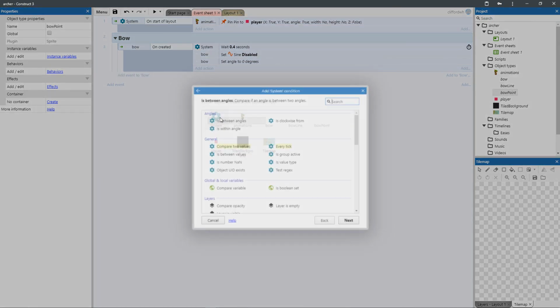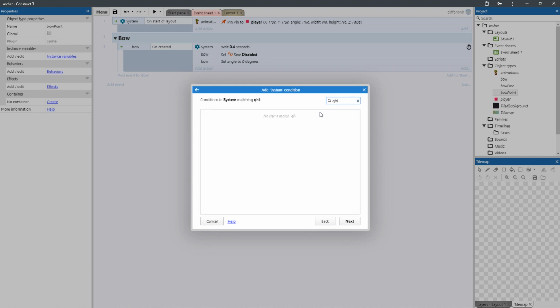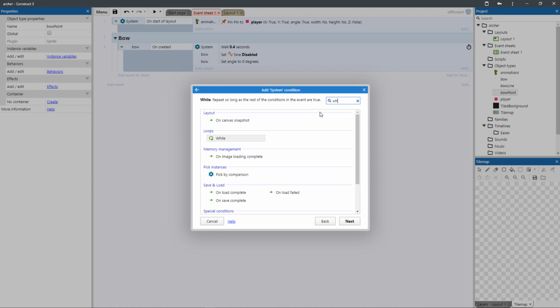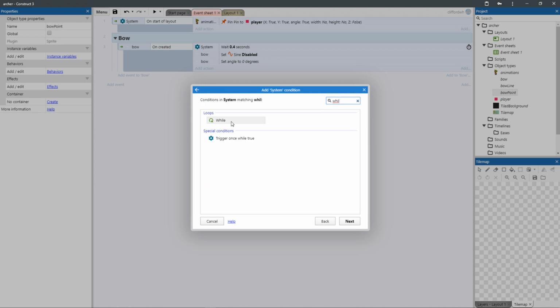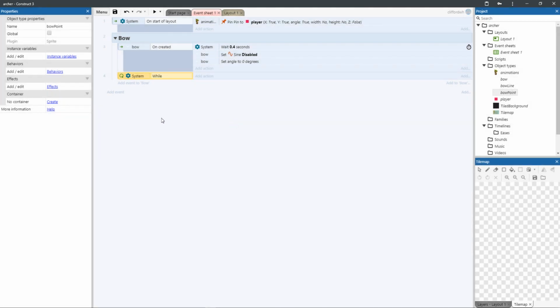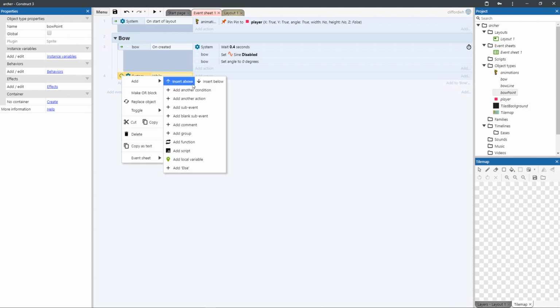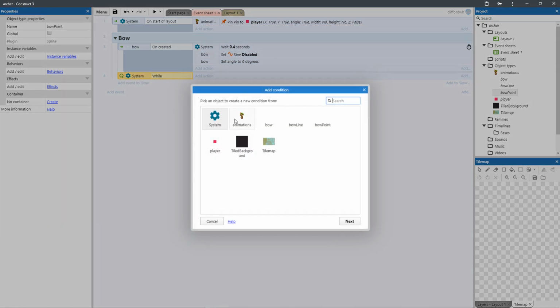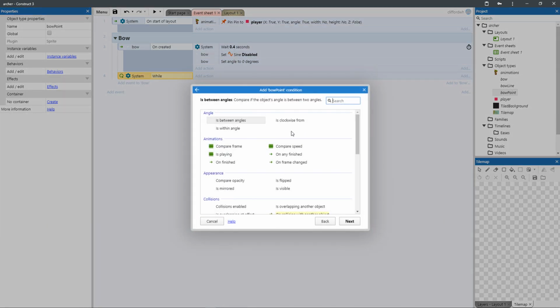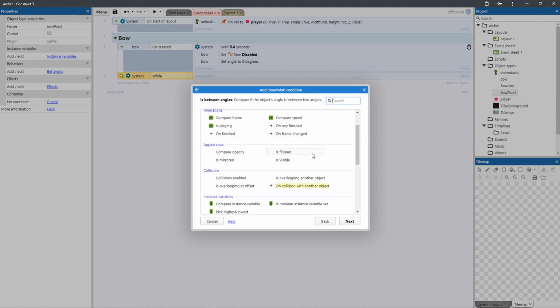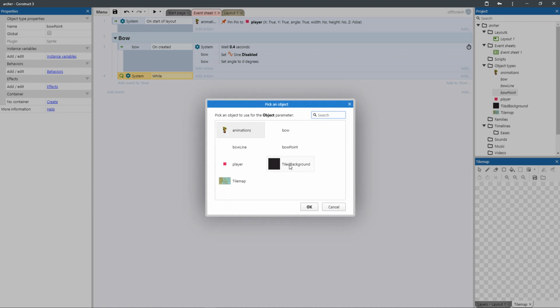The next thing we're going to want to do is add a new event. I'm going to go system, and then drop the while. That'll be our first condition. And then we're going to go bow point, which is this bow point here. So we're going to add another condition: bow point is not, so we're going to do an invert here. We go is overlapping with another object.